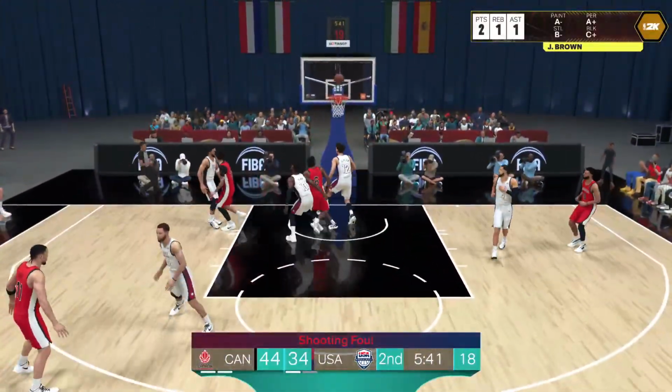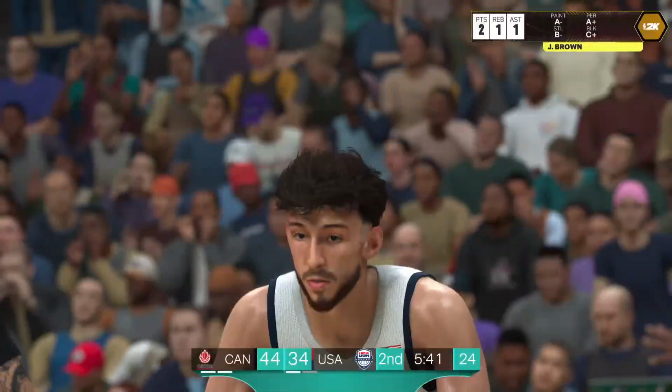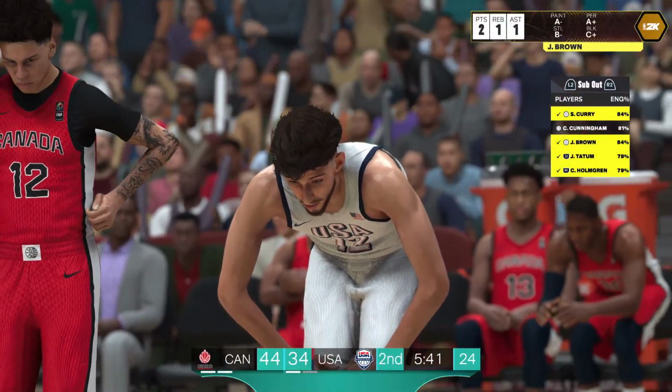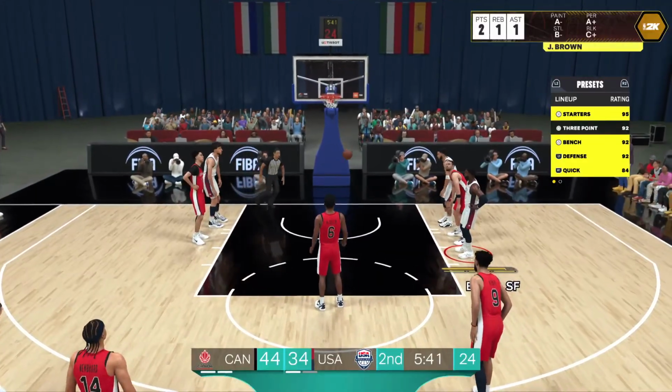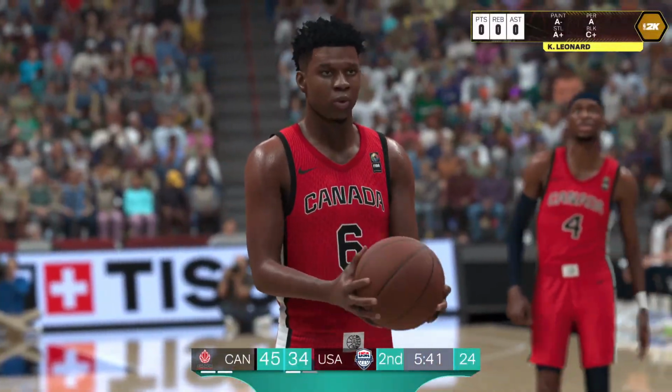Here's McCollum. Oh, and there's the whistle on the shot. So 2 free throws for him coming up. It's going to go on Chet Holmgren. Yeah, and you never want to let shots at the rim go uncontested. The free throw drops for McCollum.